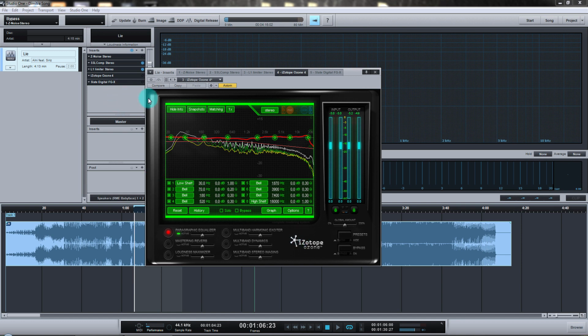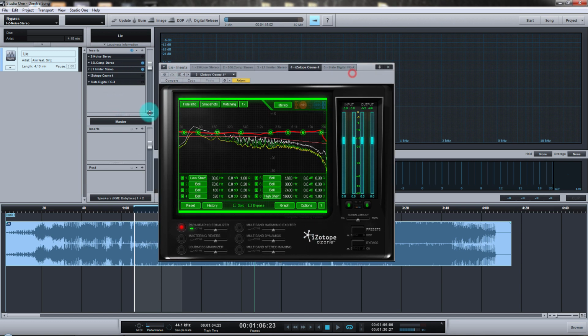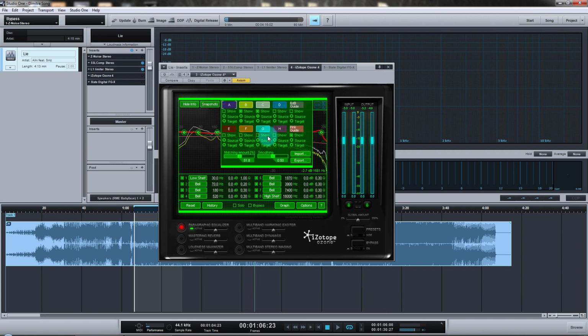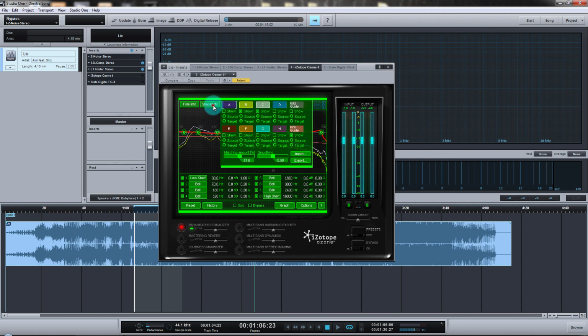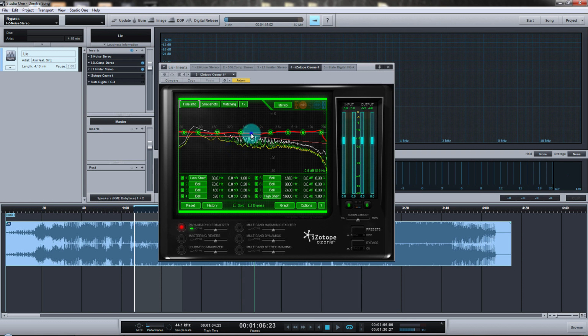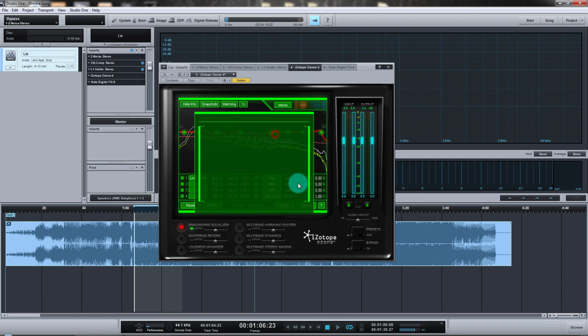Then I've added iZotope Ozone 4, and I've experimented with matching EQ. What this matching EQ does is that you load a source file, which is your song, and also you load a target file, which is a commercial song. You know that a commercial song has a pretty good frequency response. You right click, click spectrum options, click infinite, and hit play.